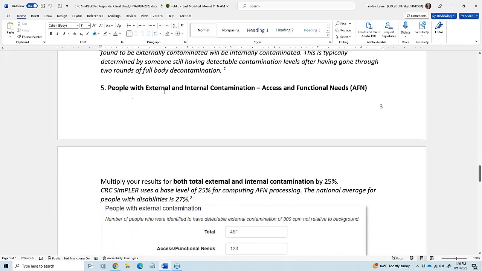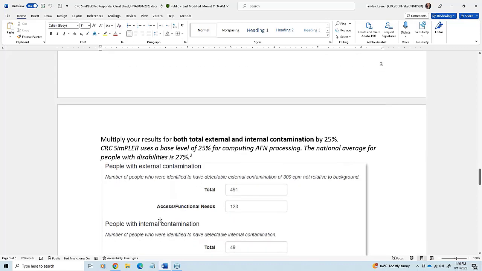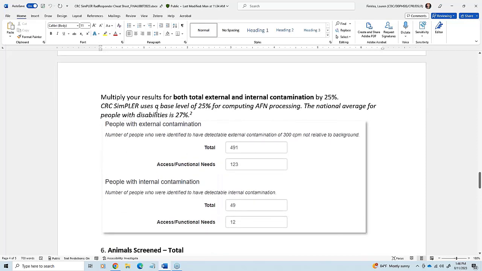Next, we have people with external and internal contamination for access and functional needs. If we remember, the number I had for needing assistance was 25%. So you would multiply your totals in each area by 25%. And you could always change that again, up to you. The national average for people with disabilities is 27%. So if you know your jurisdiction has a different population percentage, then you could add that.